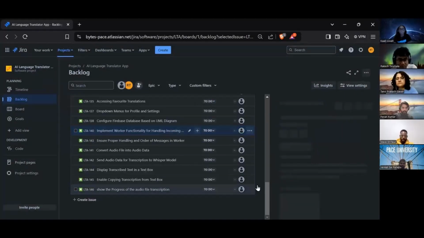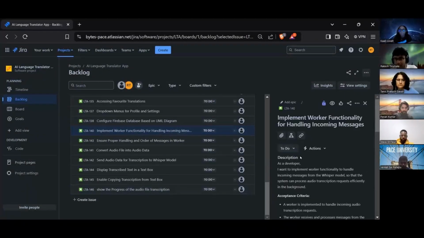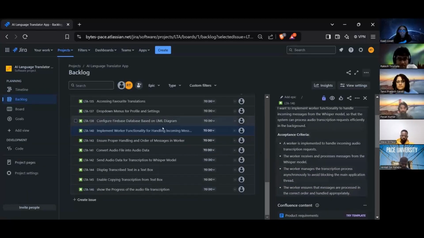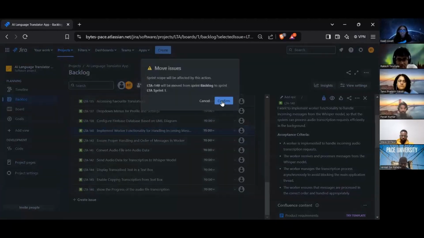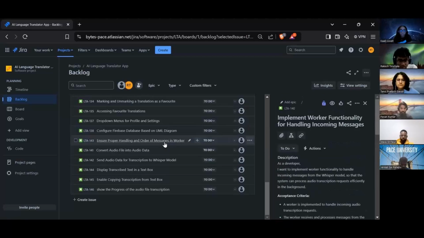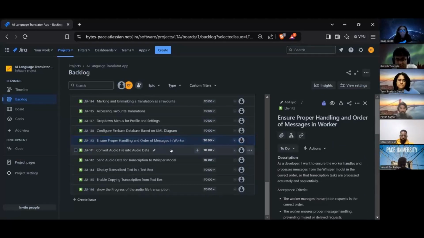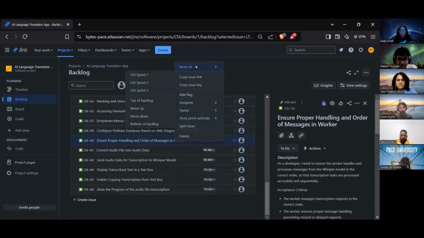We have a few more user stories. We have to implement the worker functionality for handling the incoming messages. I think we can put that in the current sprint. And ensuring this is also related to that user story, so this is also necessary.